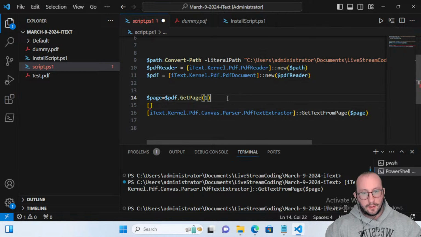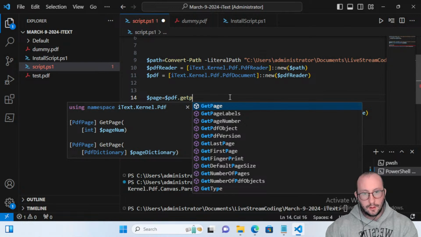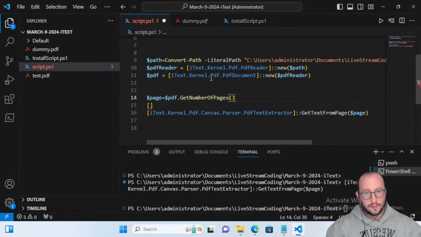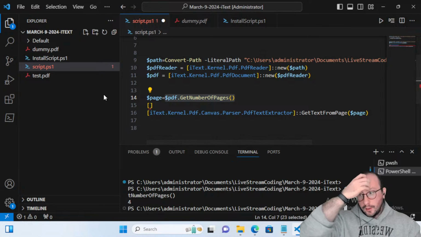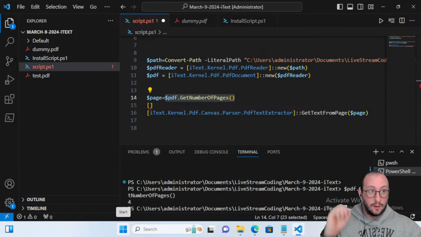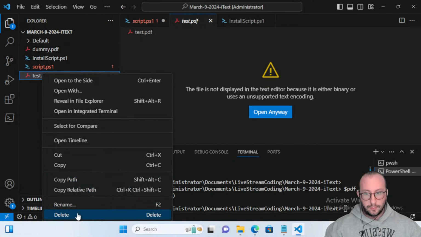It can get the number of pages though. If I do PDF dot get page, get number of pages, we will probably get 4 here. We do get 4, which is good. But we still need an actual good PDF here.